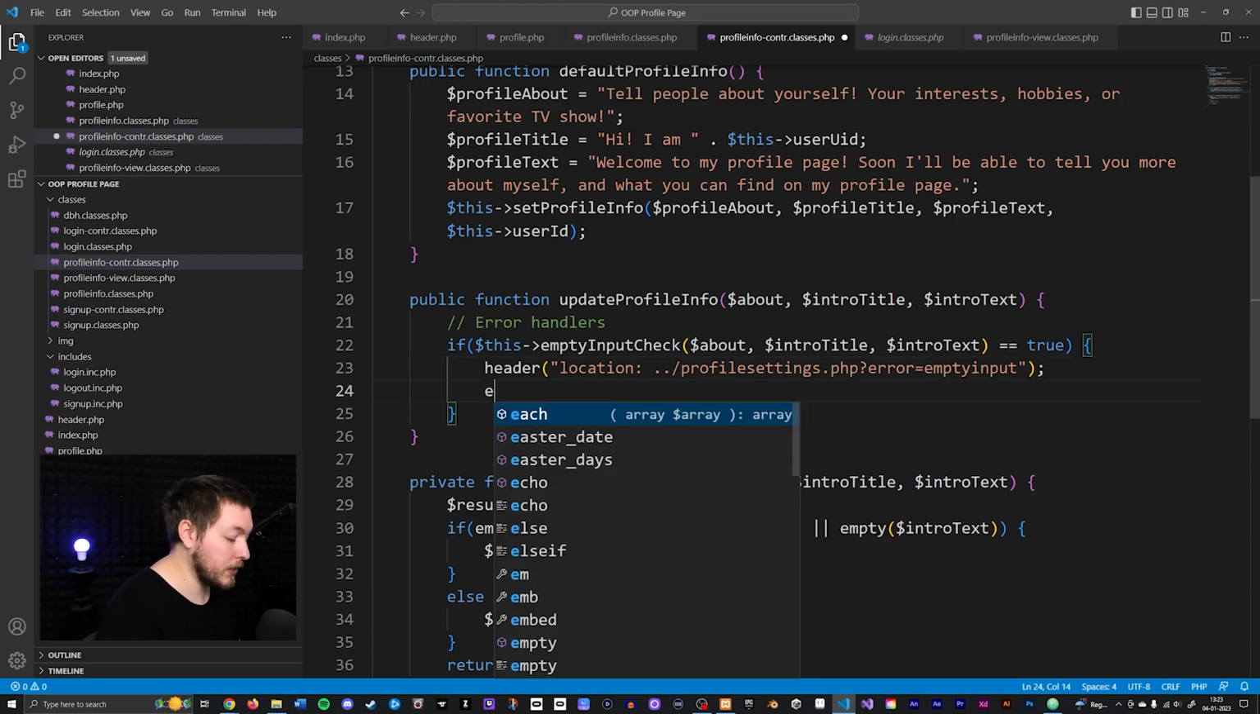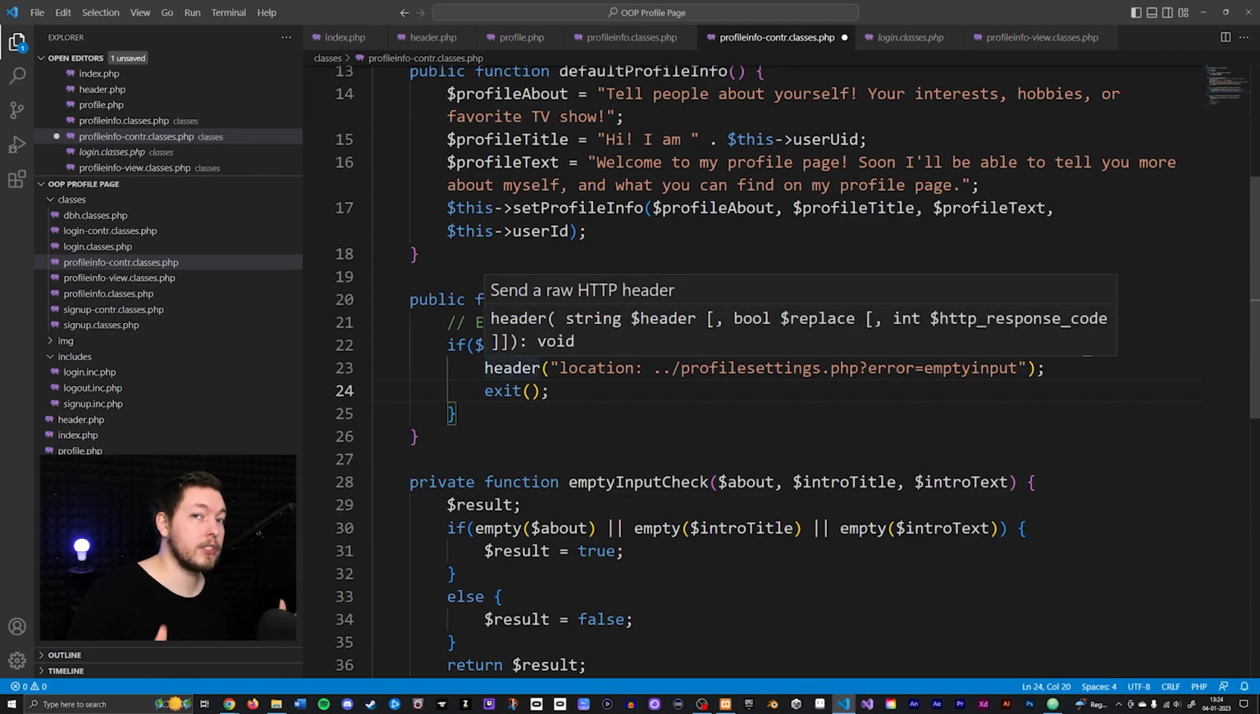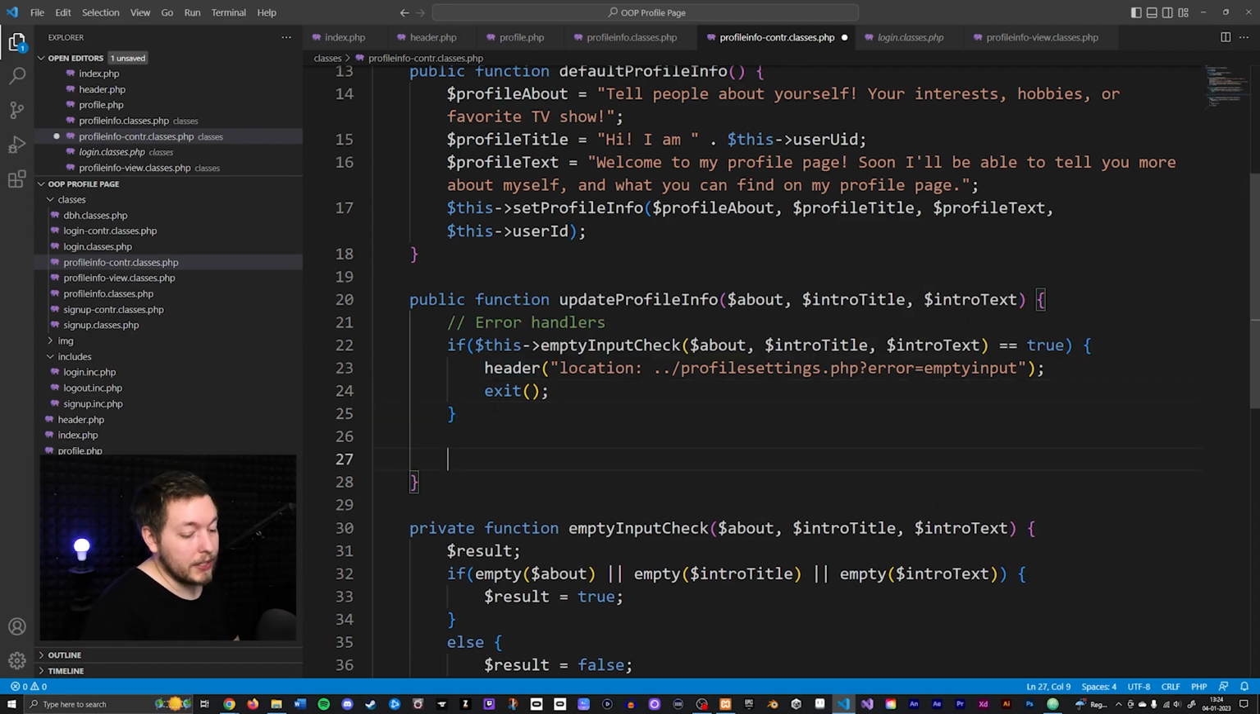And I want to close it with an exit method, because if this one actually turns out to be true, then I want to shut off this entire script that is running, because we don't want to continue any further if this one is true. So what we'll do below here is make another comment, just so you know that this is where the error handlers stop, and this is where we actually run the actual creation of this profile for the user.